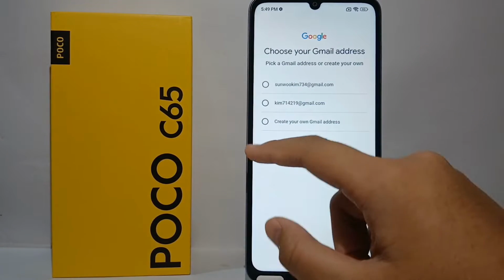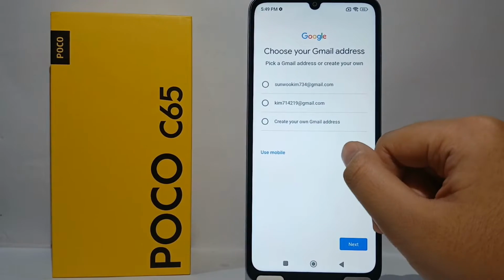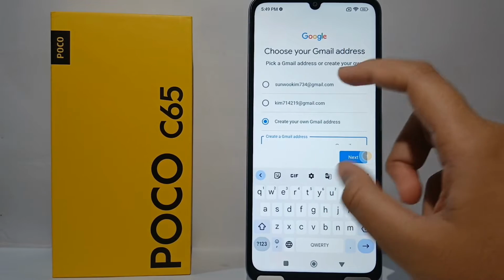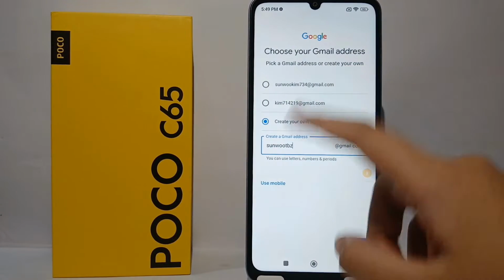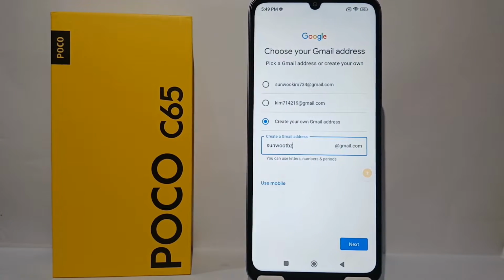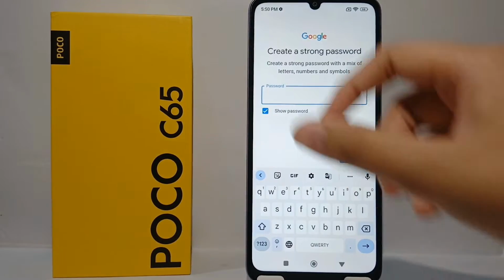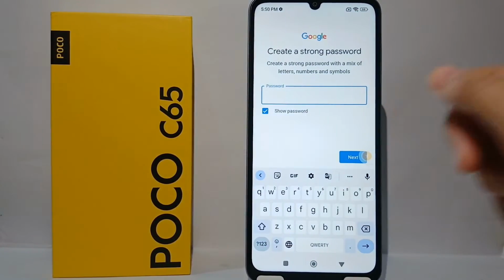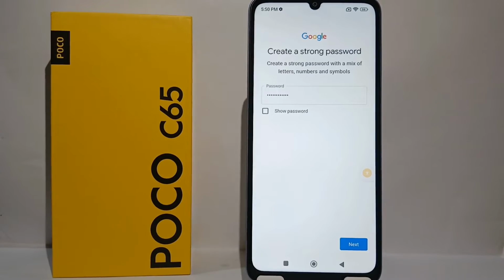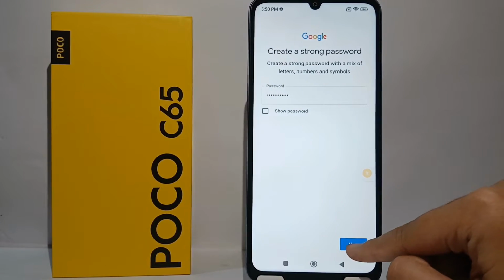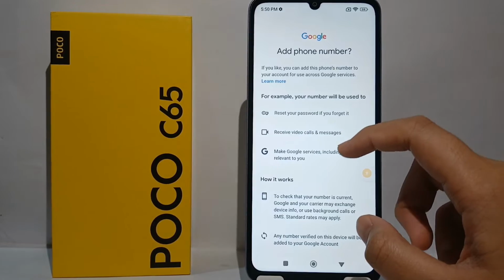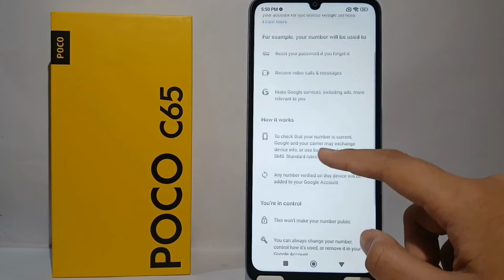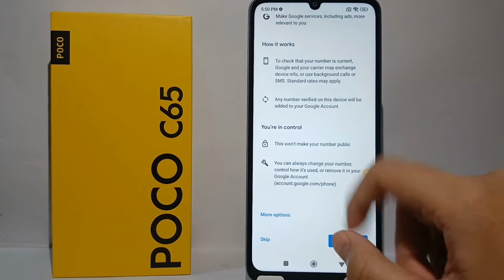So here we can choose our email address and I will make my own address guys. And then click next. So now we can create a strong password guys. And you can create a strong password with a mix of letters, numbers, and symbols. And here you can choose whether to add your phone number or not, and I will skip this one.